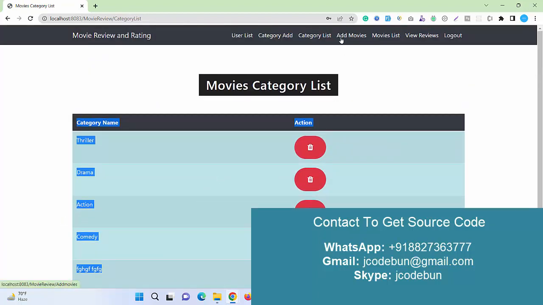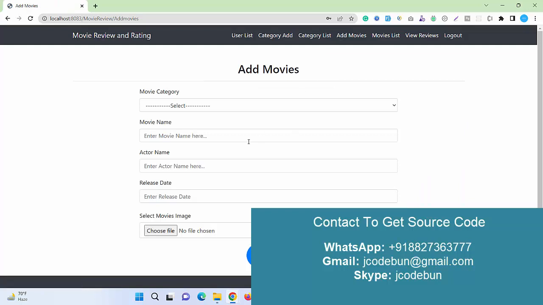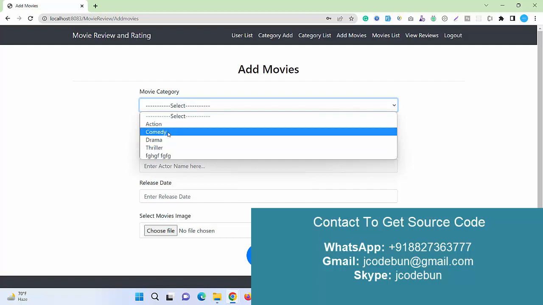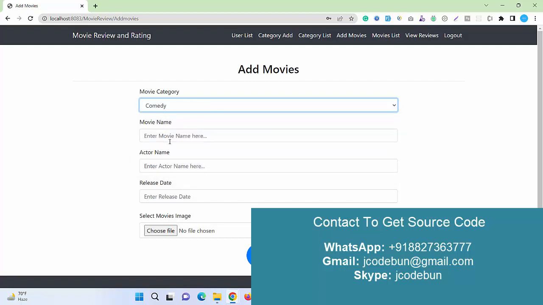After that, we have another module, which is movies. So the admin is going to add the movie details, category details, and all the details about which the customer is going to review those movies. To add a movie, we have a movie category. So first we have to select the category. Let's suppose I'm going to add a movie under this category, comedy.